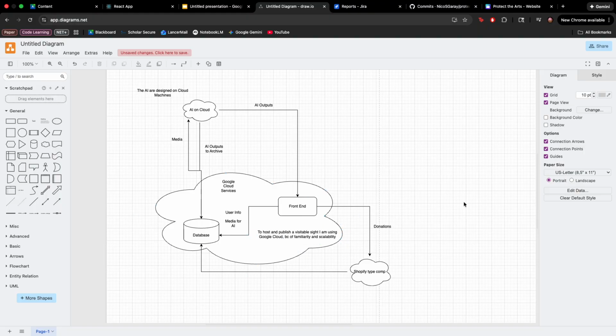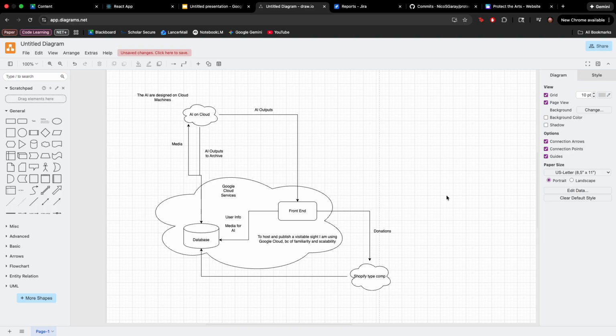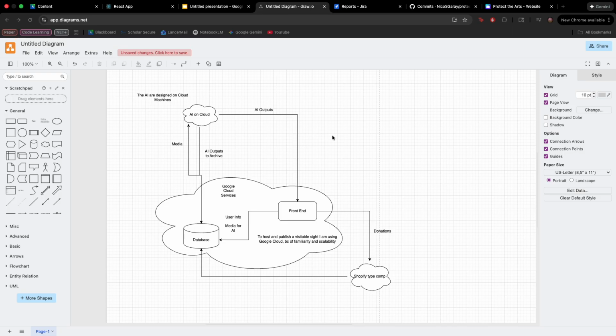I'm using Google Cloud because of familiarity and scalability. From the web app class and the mobile design class to the Google Cloud app class that I'm taking right now, they've all been centered around Firestore and Google's cloud storage. So I have a bit of comfortability, but this is the backend design as a whole. So let's move on here.